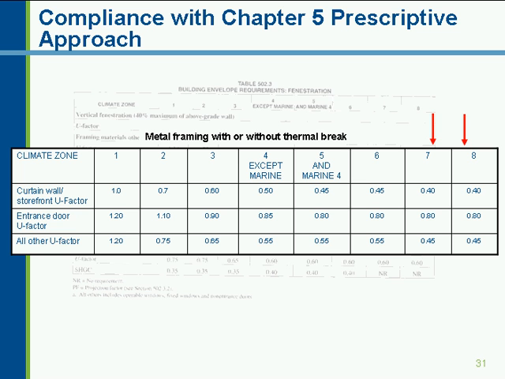The next category is really for site-built windows, where you bring out the frame, bring out the glazing, and you install and build the glass out there. And you have a few different categories in here. One is curtain wall storefront U-Factor. We'll define a curtain wall storefront a little bit later in the discussion. The curtain wall storefront is a very common type of site-built window.